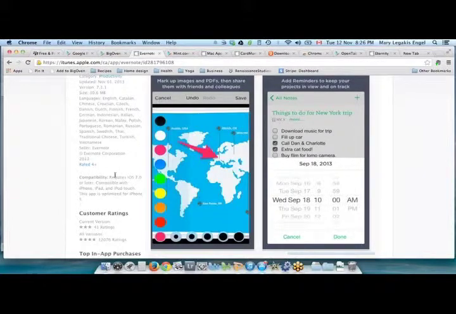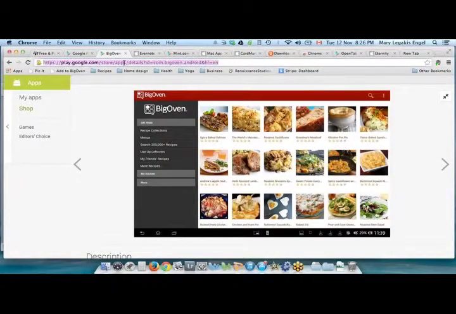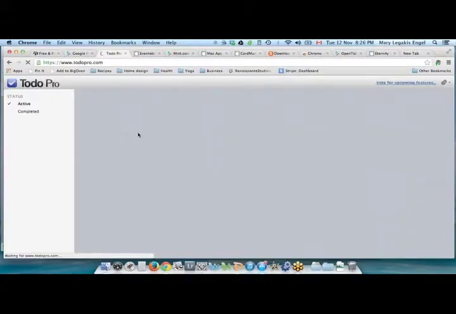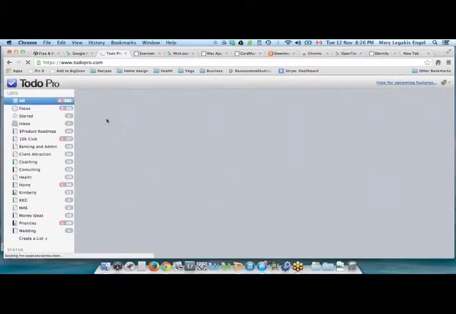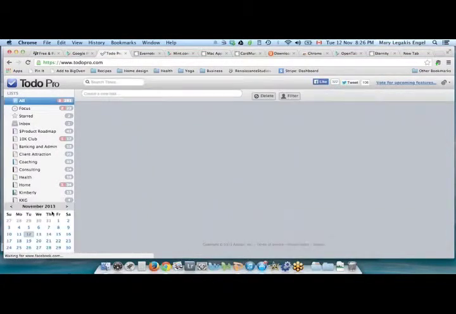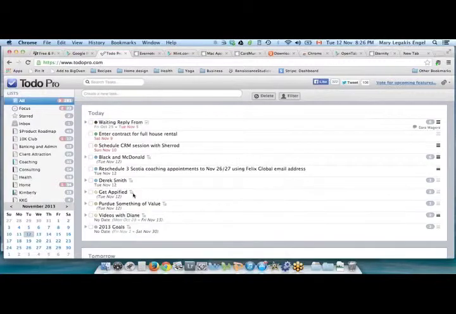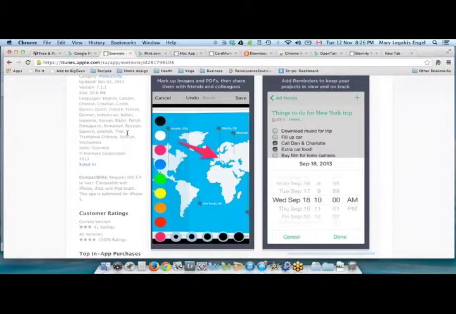So if you wanted a different kind of app, I will actually show you the one I use. I use To Do Pro, and I'm just going to bring up my screen here. I'll leave it up for just a second so that you can see how it's organized. Here are my to-do lists, and here are the things that I've got on my plate for the next few hours, it looks like today. All right, so those are the to-do apps.